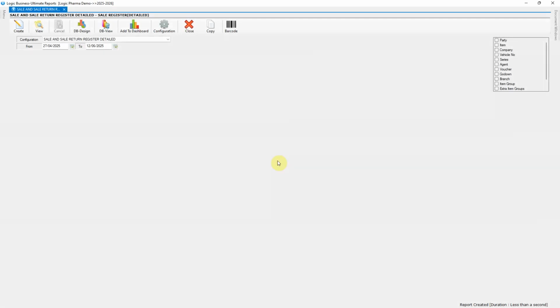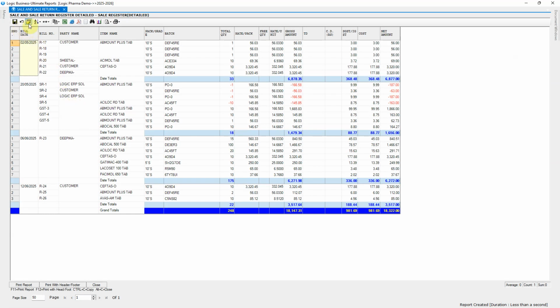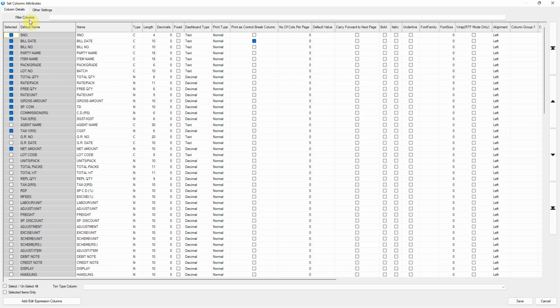In this video, we are going to discuss how to design expressions using the format function in the reporting grid. So let's get started. First, navigate to the reporting section and open the sales register detailed report. Go to Setup Column Attributes to proceed with adding the expression.